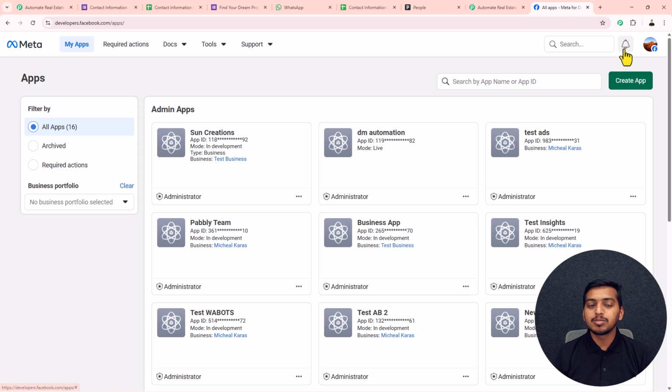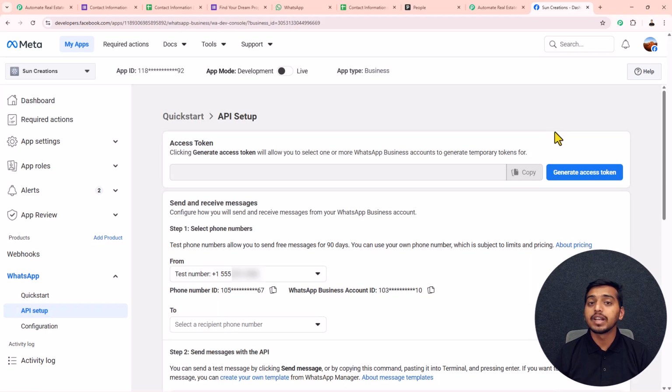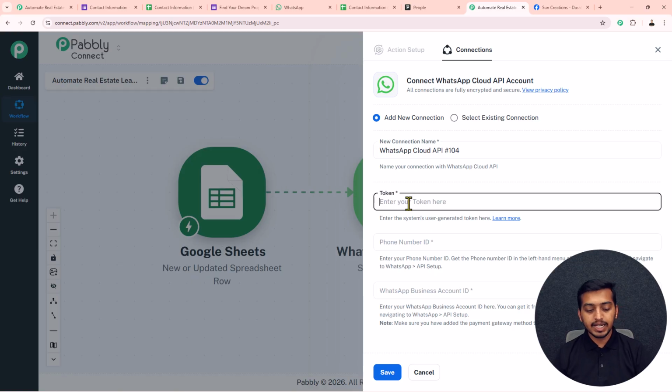Now I am inside this My application, and this is the application that I have created. So we have to open this application. Inside this application, this WhatsApp will be visible to you on this left column. So you have to select this WhatsApp and then click on this API setup. Then you have to generate a token for yourself by clicking on this generate access token button. Now you can easily copy this token from here. So I will copy it from here and I will paste it inside this token box.